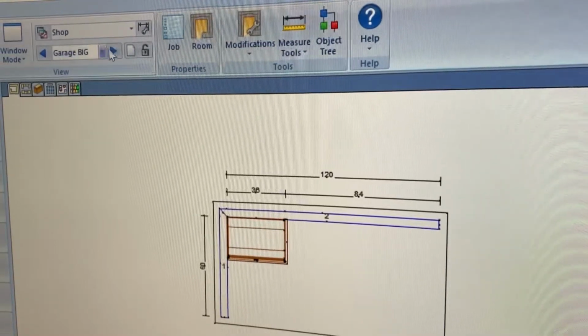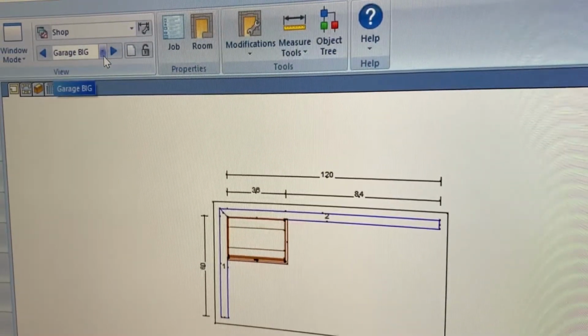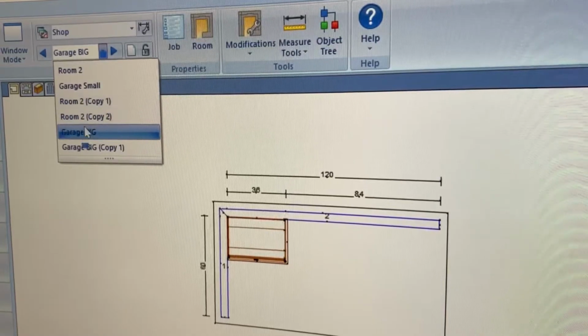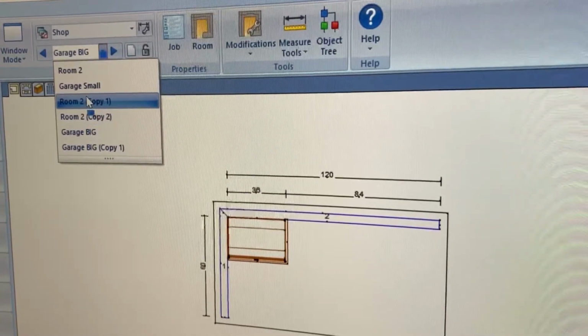Okay, guys, sometimes we've got a garage. This is a Cabinet Vision trick here. If we've got a whole bunch of rooms, and it's what I'm doing in this particular job, I'm splitting it into two jobs. I'm gonna have my closets and my garage in two separate files.